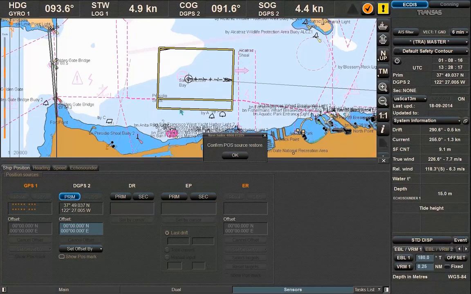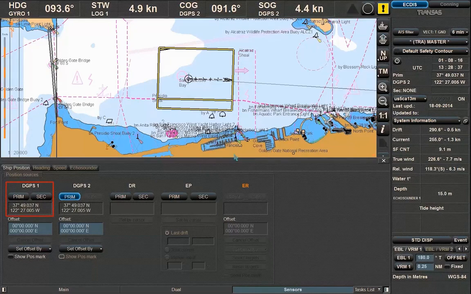Secondary position sensor. If DGPS-1 is available again, it will automatically be restored as the primary sensor. After you confirm the question in the Position Source Restore in the pop-up window, DGPS-1 will be restored as the primary sensor.